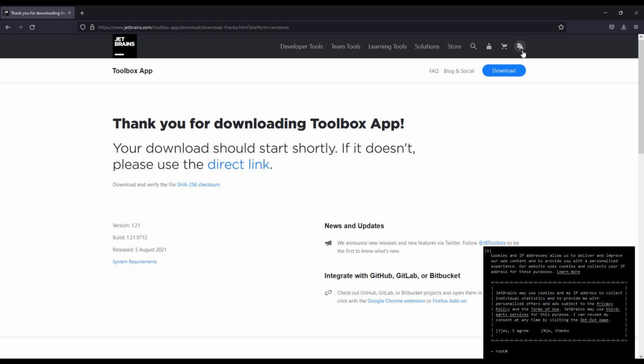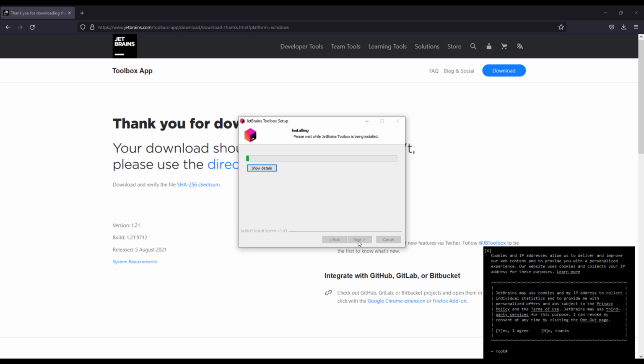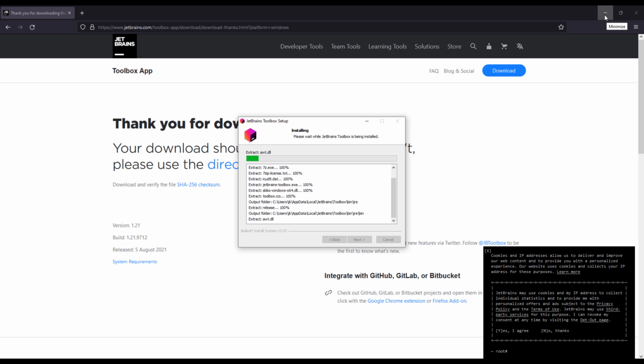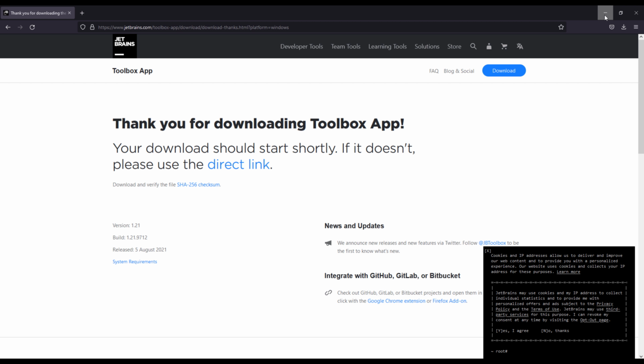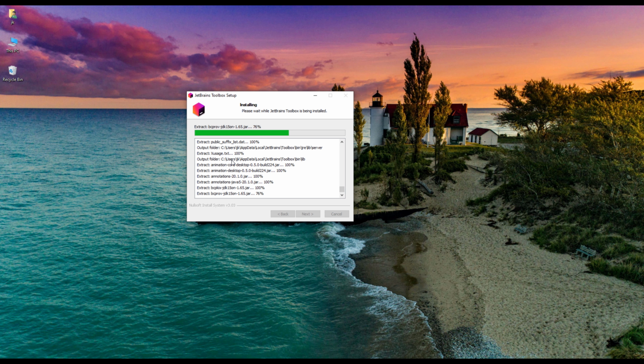After opening it, we'll give it some time. It will open the installation wizard, and we will click install to start the installation. Once the installation is complete, it will tell us how to go next. I'm assuming there will be a button for finish.